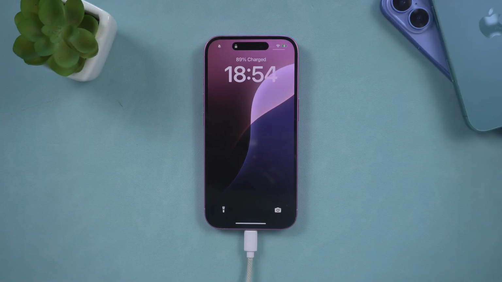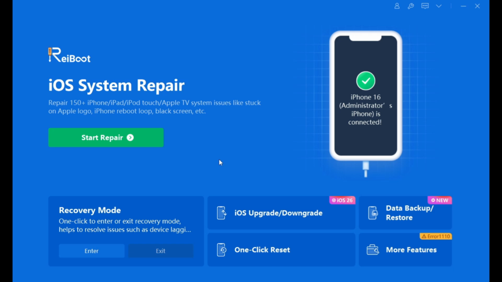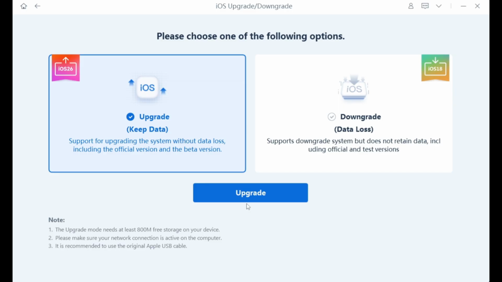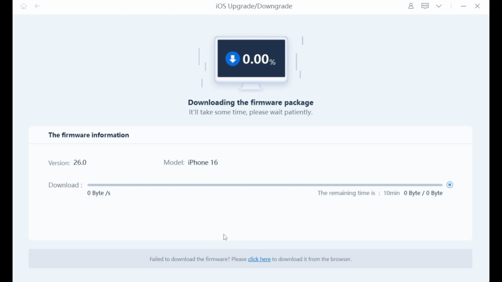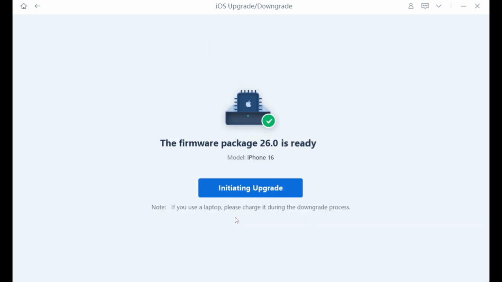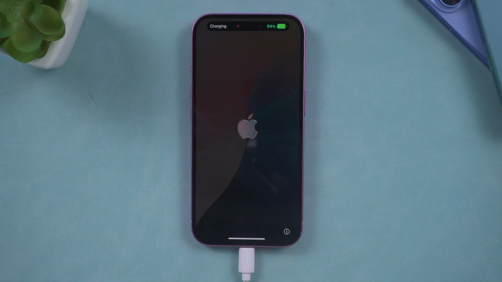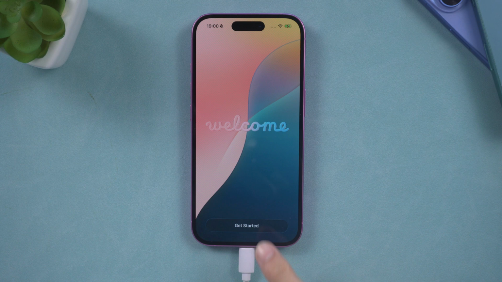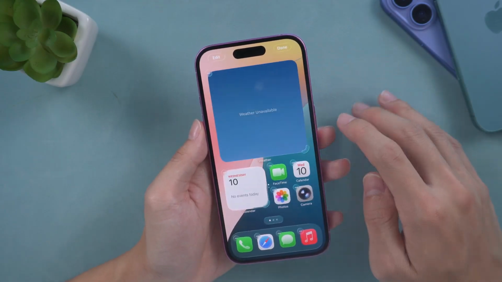Please follow the steps. Download and install ReiBoot on your computer. Connect your iPhone, select iOS upgrade, and choose upgrades. ReiBoot will automatically identify the latest iOS 26 release and the beta version. Then you need to download the corresponding firmware. After this, update your iPhone within minutes, without any further delays or complications, and enjoy the new features of iOS 26 immediately.